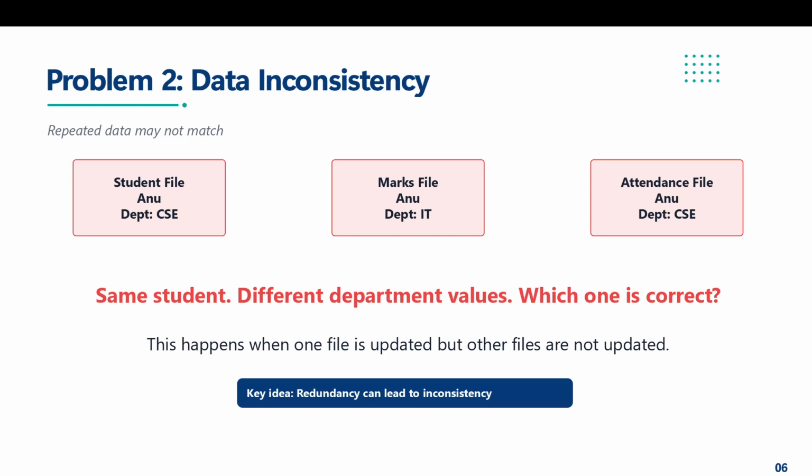Another example, consider a student Ravi. If Ravi changes his phone number, the phone number should be updated in the student file, marks file, fees file, attendance file, and other places. If you update only one file and forget the others, inconsistency will happen. So remember this important connection. Data redundancy, we know, is repetition of data. What it leads to is that data redundancy leads to data inconsistency, right?